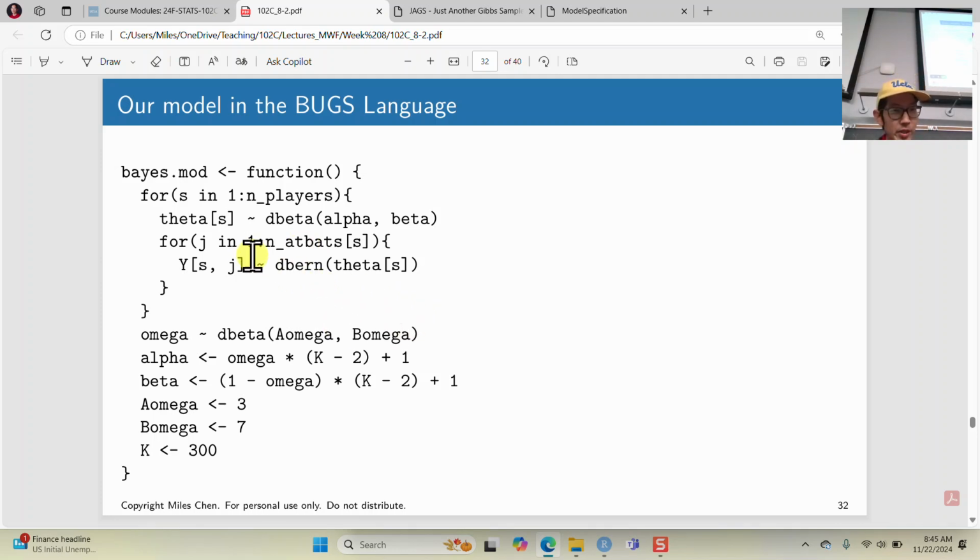So here we are explaining: we have the data y in our global environment, and we're saying those values in y are drawn from a Bernoulli distribution. This is not something that exists in R; there's no dbernoulli in R. The values of theta are drawn from a beta distribution. Omega is drawn from a beta distribution, okay?